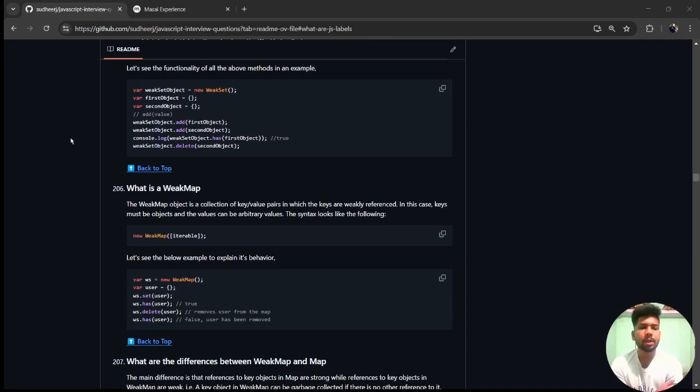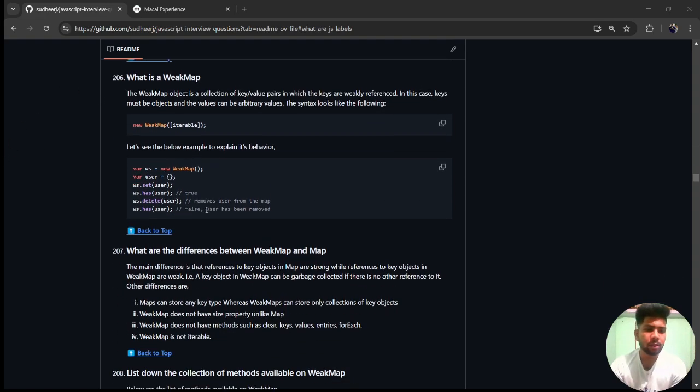What is WeakMap? The WeakMap object is a collection of key-value pairs in which the keys are weakly referenced. In this case, keys must be objects and the values can be arbitrary values. The syntax looks like this.